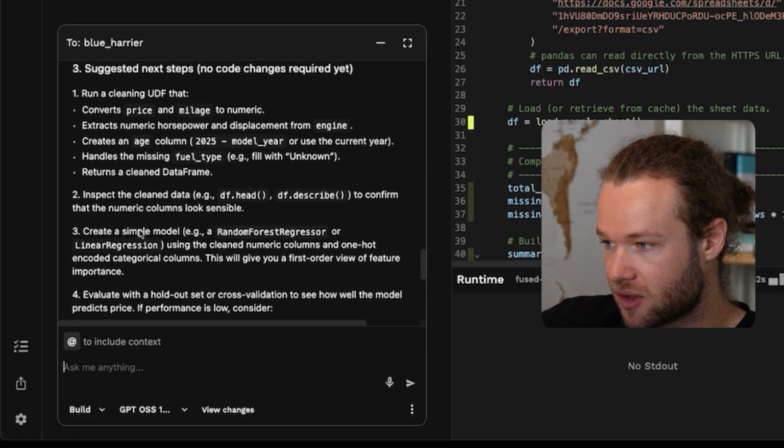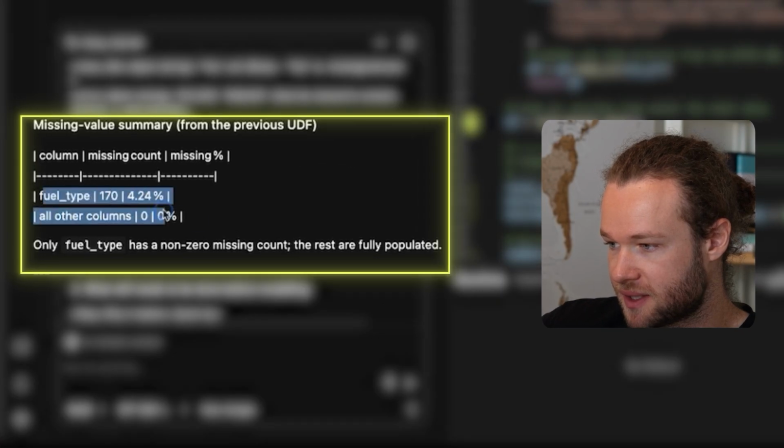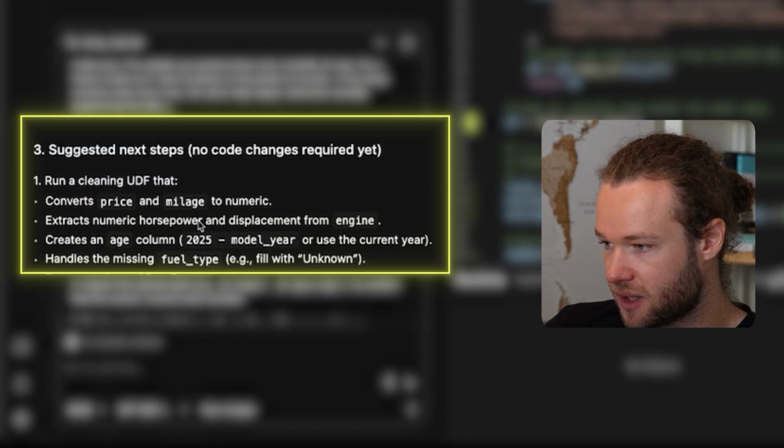So here it's actually giving me some suggestions. There is some missing data. This is what it's telling us. It's giving us some suggestions.